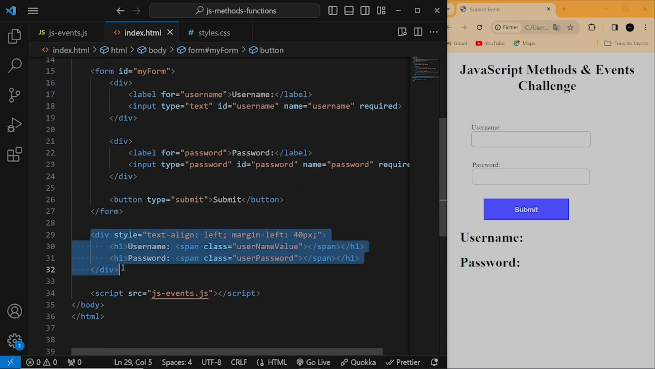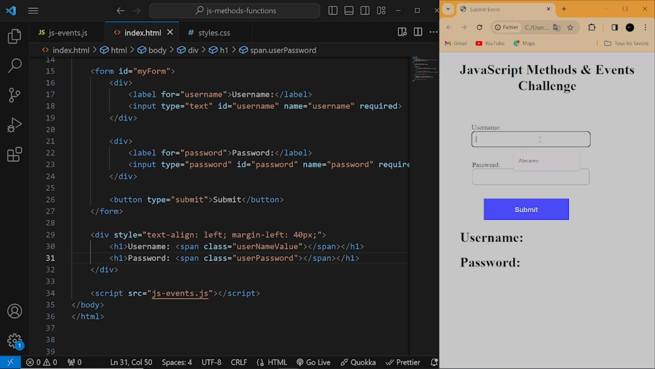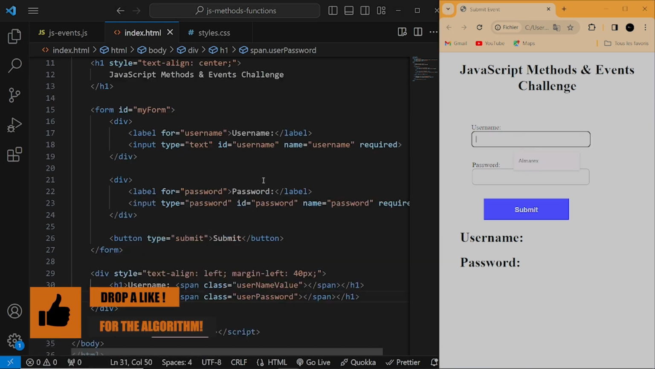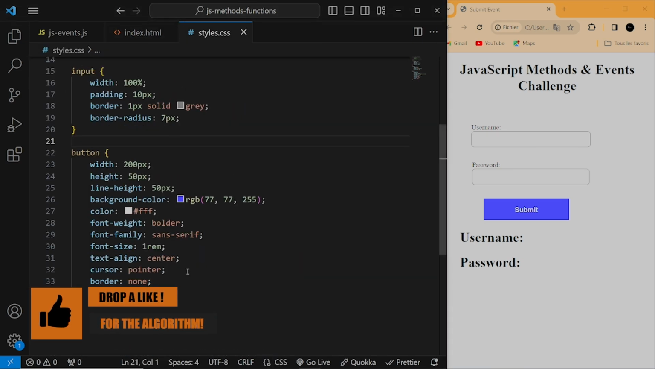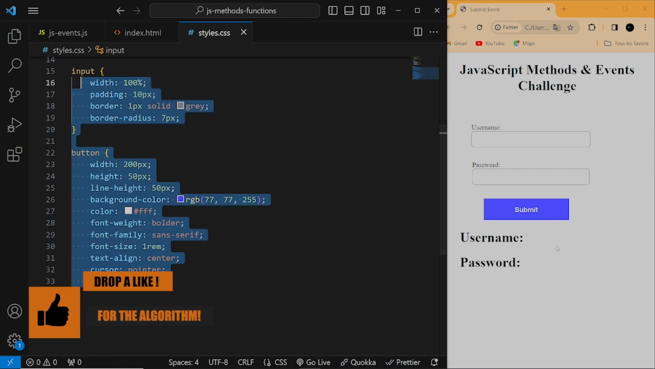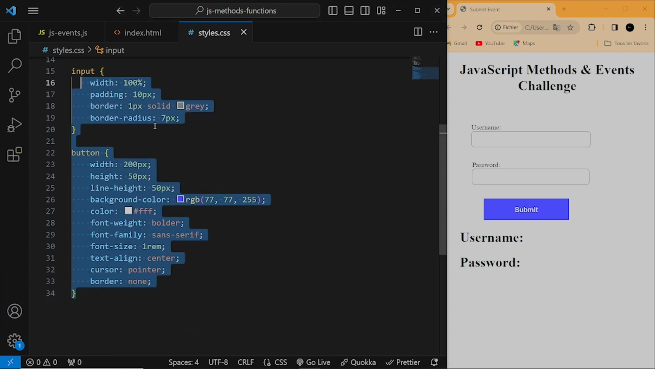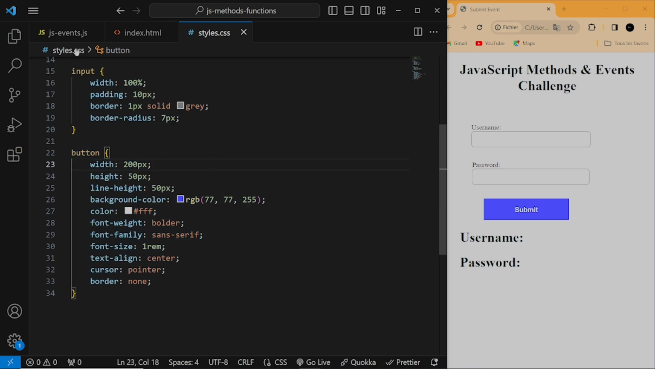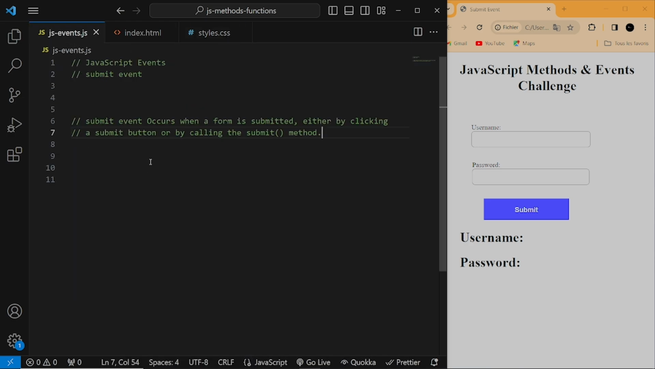After that, I have another div right here that contains two h1 tags. Inside the h1 tags, I have two span tags with class names of username value and user password. In these span tags, this is where we are going to place the value that is coming from the input. Inside my CSS file, I have added some styles for a nice layout. Back to my JavaScript file.